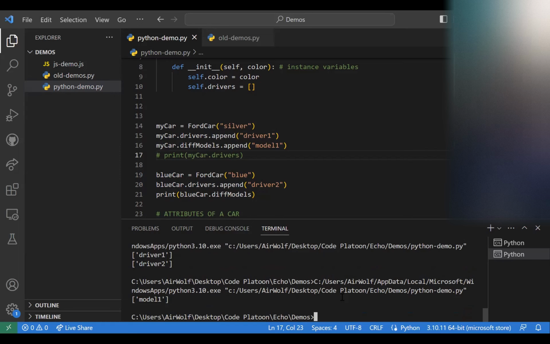Before, any changes that we made only belonged to the specific attribute. Does that answer your question? Yes, it does. Thank you.